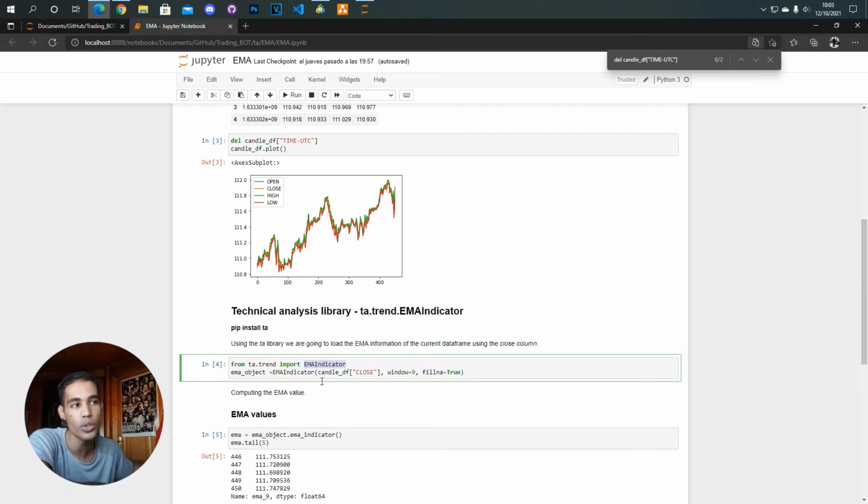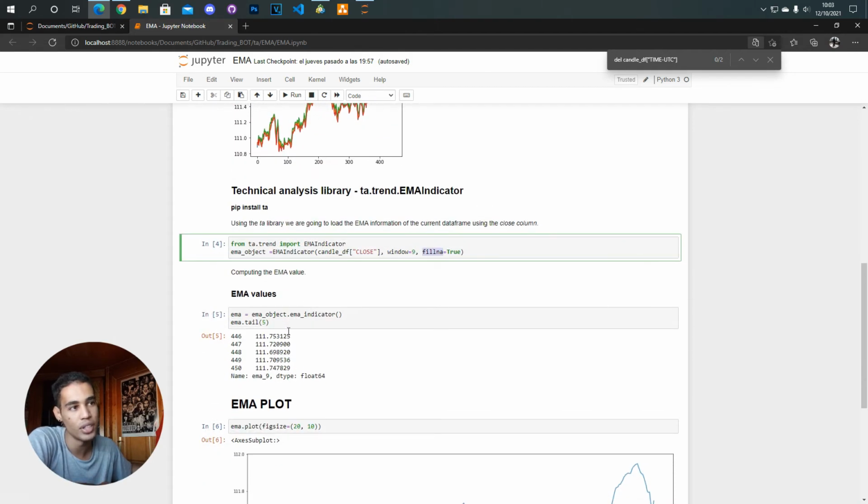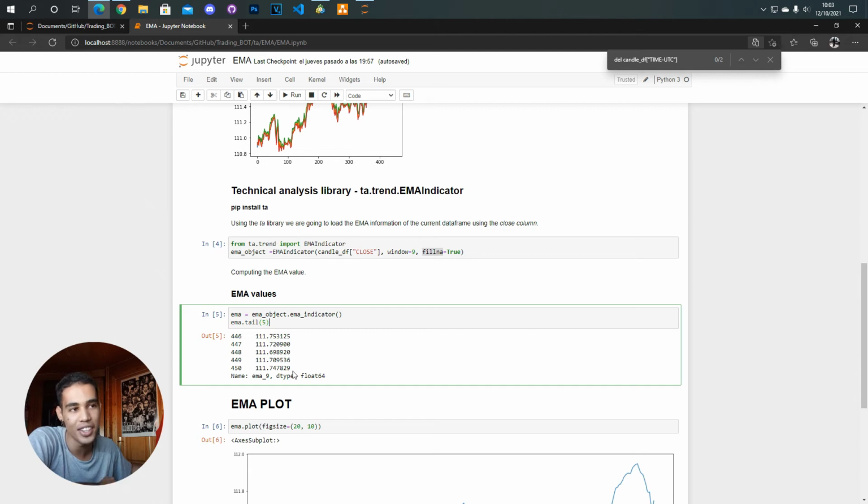So in this case, we want to use the close column of the data frame that we generated before, and here we set the argument of the parameter of the indicator. So for example, we want an EMA, an exponential moving average with 9 periods. It will take into account the 9 periods from before. This is setting all the values, so we won't have NA values. And yeah, if we check now the indicator, we can see here all the values.